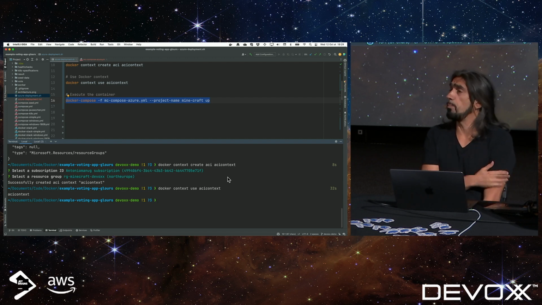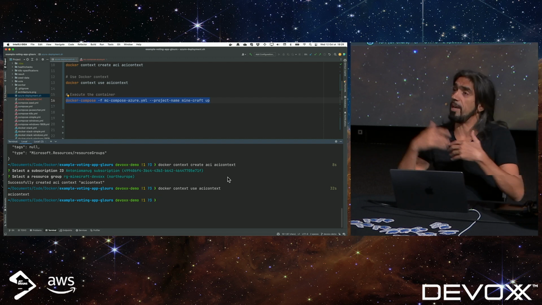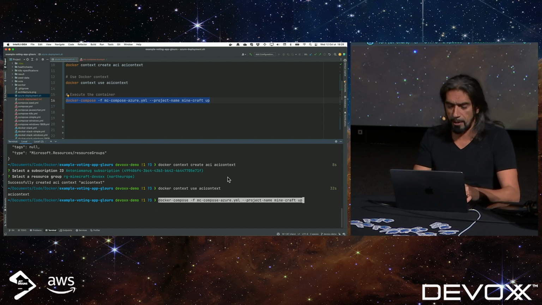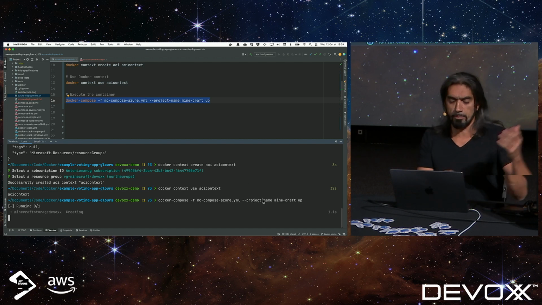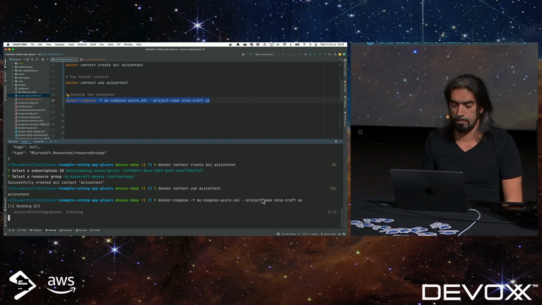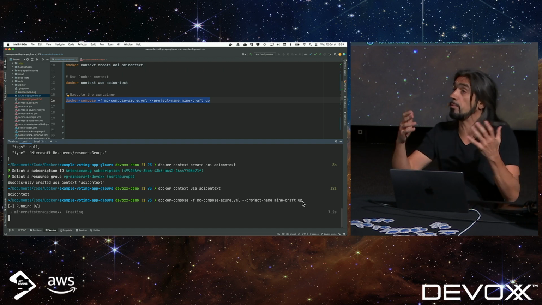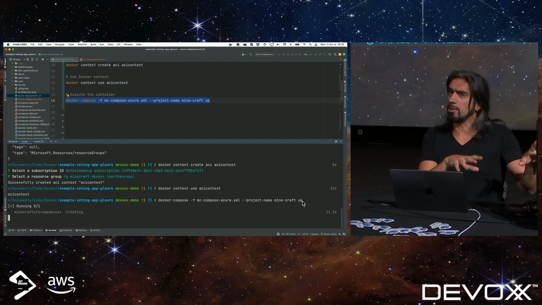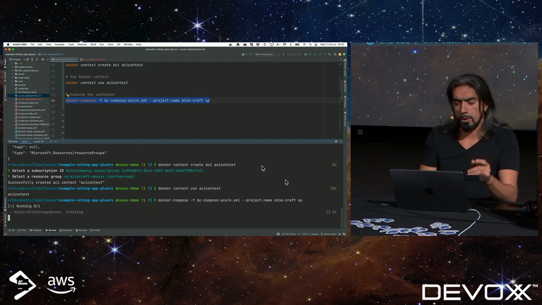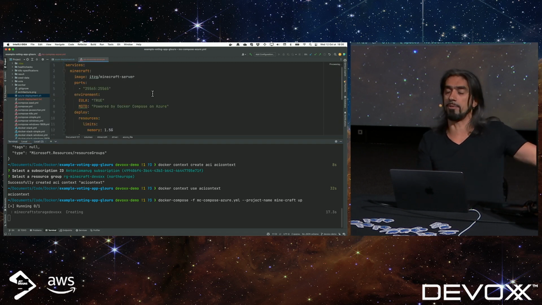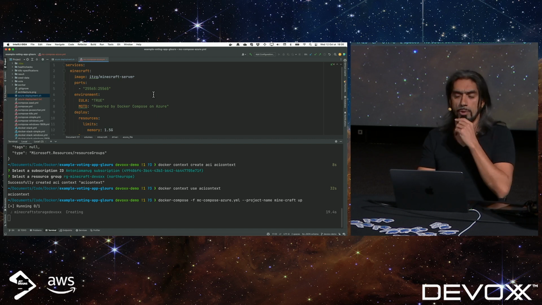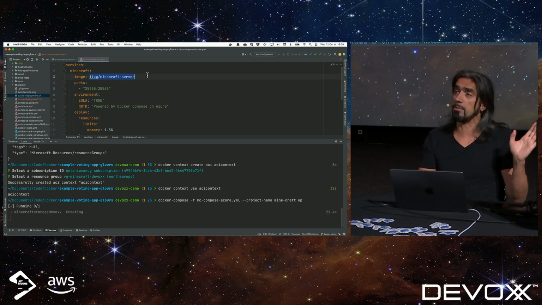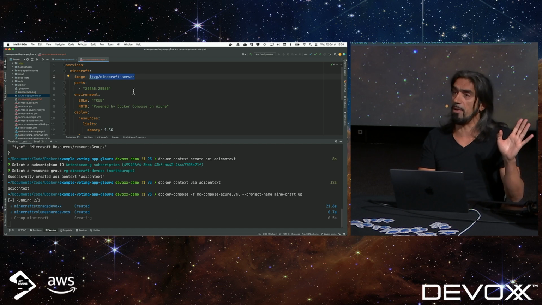And now I do a docker compose -f because I'm giving it a file. I'm giving it a project name like Guillaume explained, it's called Minecraft, and up. So it's really a docker compose up. Now it's going to take a few seconds. This YAML file is slightly different from the one that Guillaume showed. It's the same image, same port, same everything.